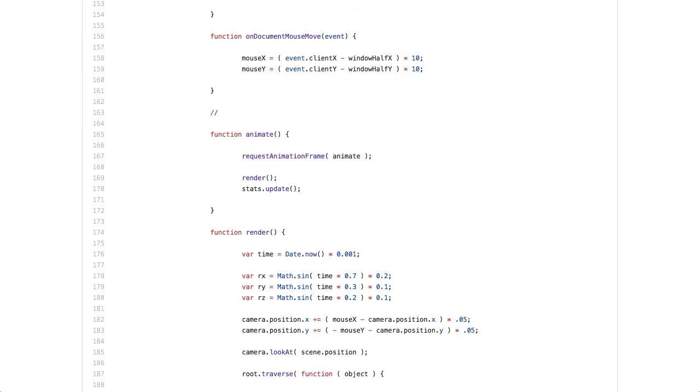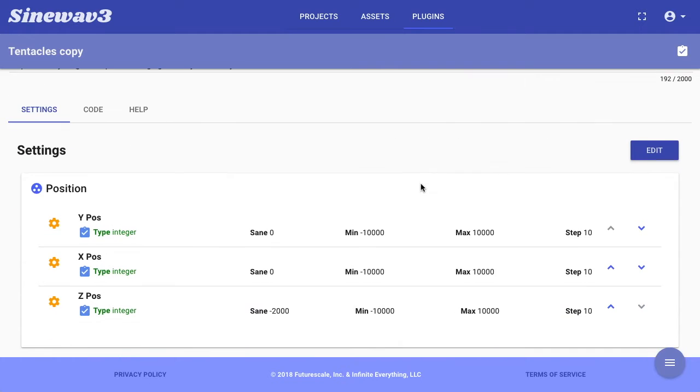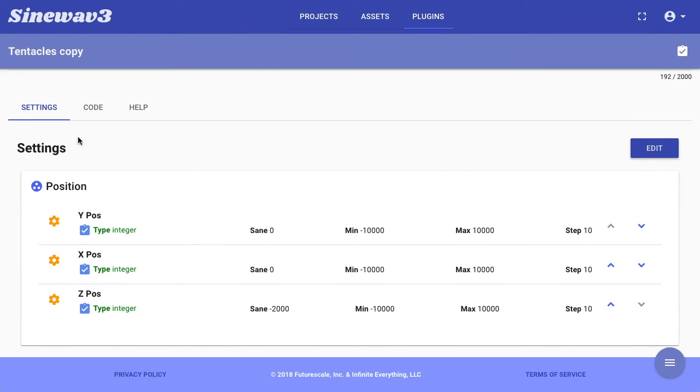Let's take a look at how this boils down in Sinewav. In Sinewav, we've exposed some settings here in X, Y, and Z position and space so that we can move the tentacle object around.